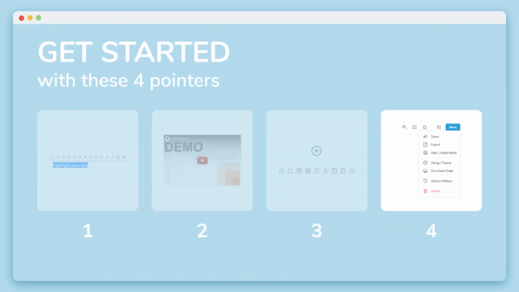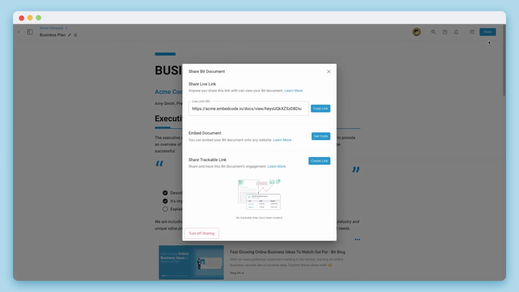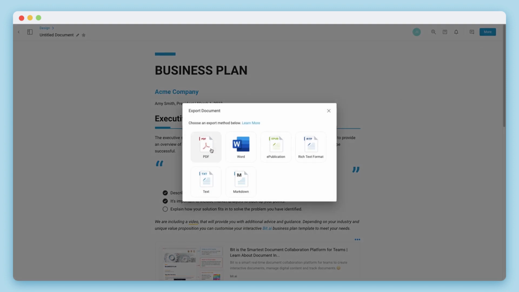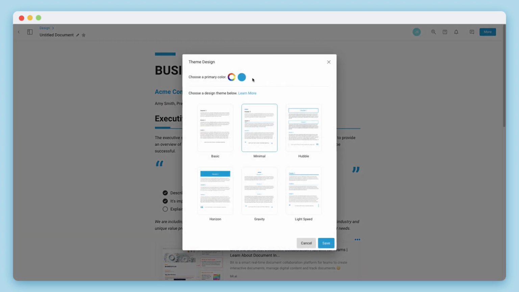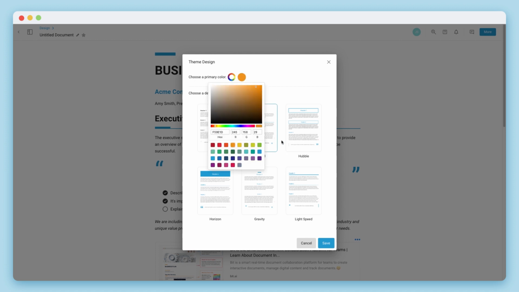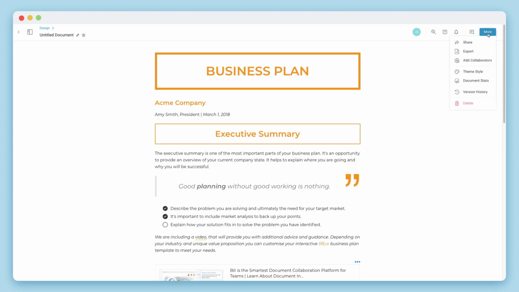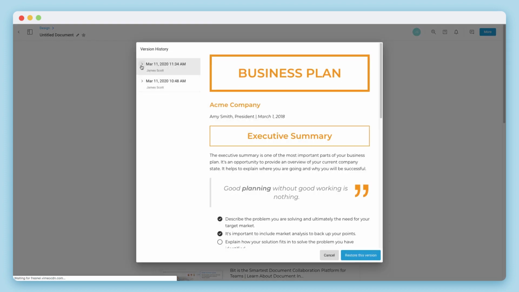Number four, click the More button to share your document as a live link, embed it on a website, or share a trackable link. You can also export your document as a PDF, Word document, Markdown, and others. You can also change the theme color and change the theme style. You can generate a document report or access your version history.